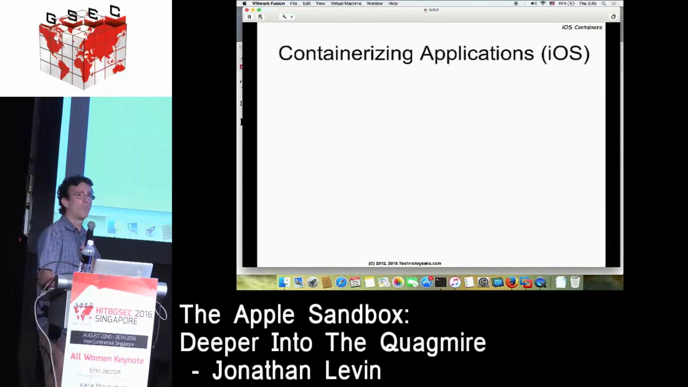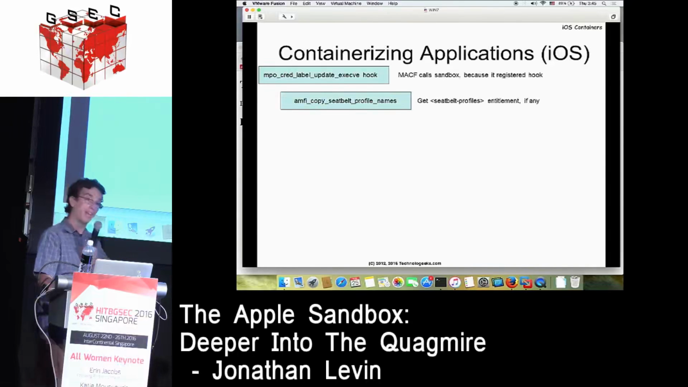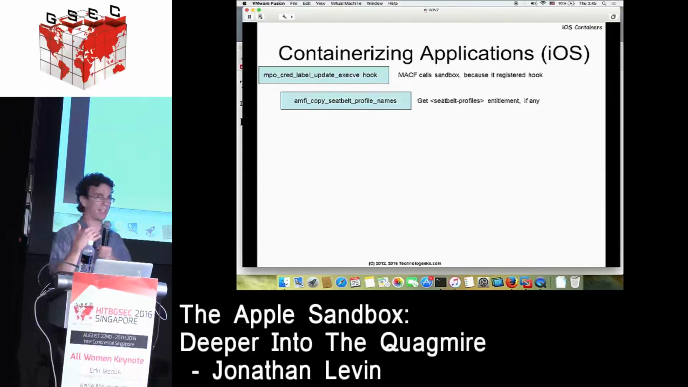Now, as for what this would look like on iOS, because the macOS implementation we've already seen. In iOS, the main hook is the cred label update execve, which is basically the callback that occurs when you call an execve. So this calls back into Sandbox Kext. Sandbox Kext will then call AMFI. It'll look in AMFI to see if there's a particular seatbelt profile that you have. Because if you do, then that seatbelt profile will apply to you automatically. If you don't, it'll go and try and containerize you as any third-party app.